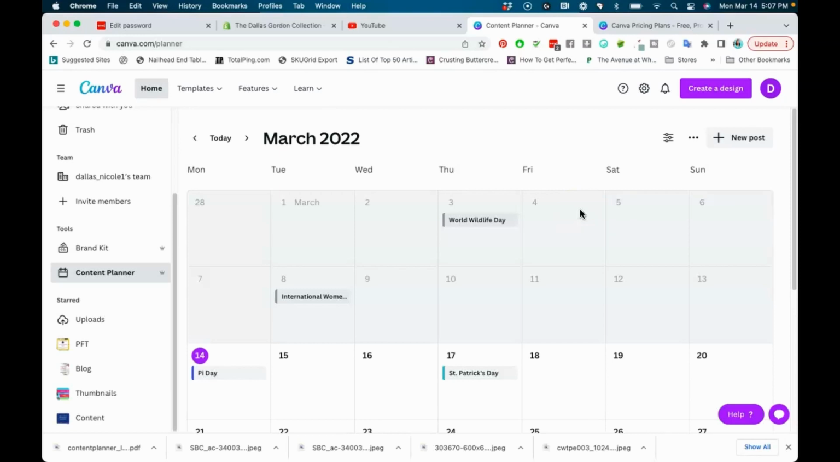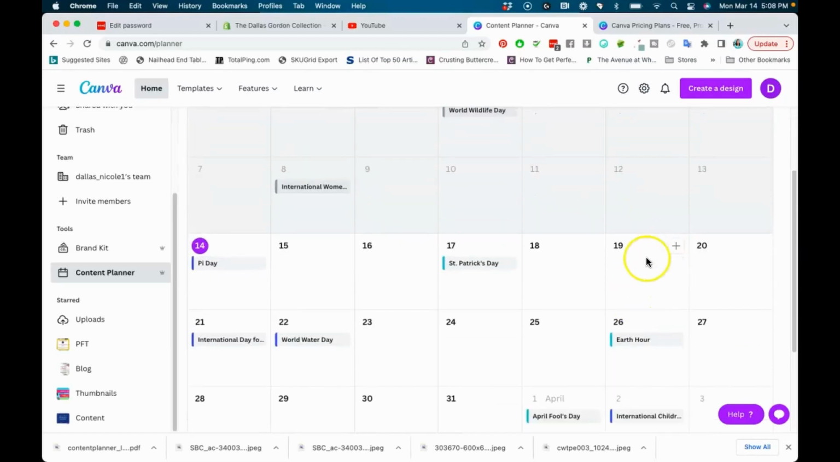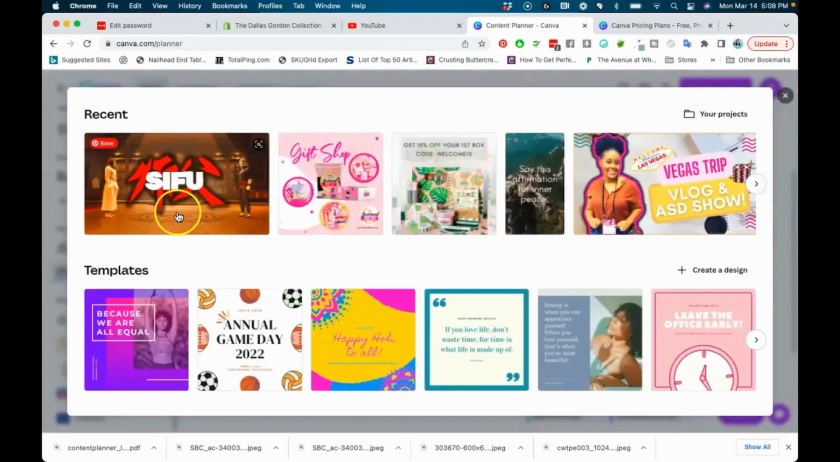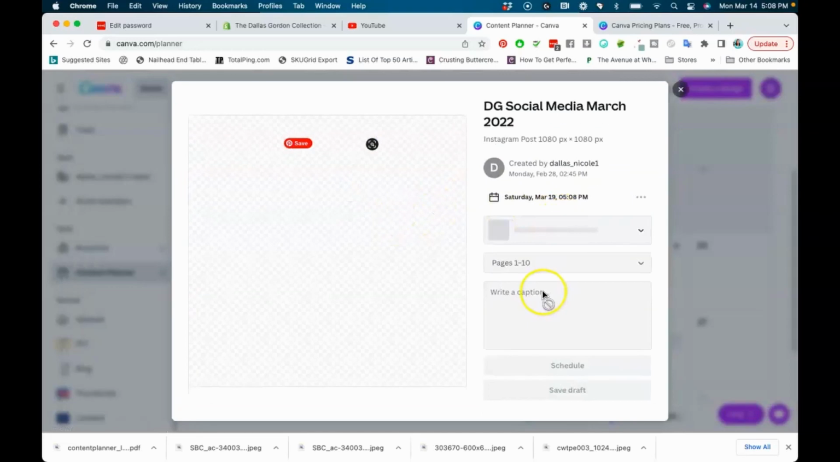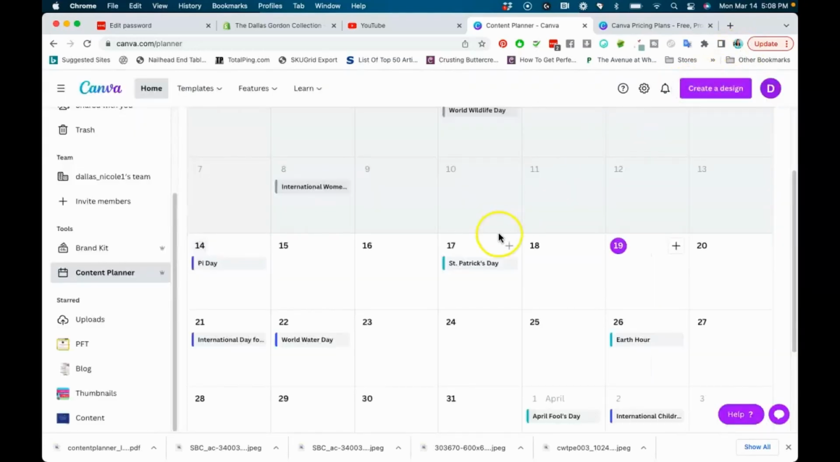You can actually schedule out some of your social media accounts directly from Canva, and it's really nice how you could click on a date and you can actually pop in one of your recent designs to share on Facebook or something, or wherever you want to share it directly from your Canva account and schedule that out. That's a really nice tool.